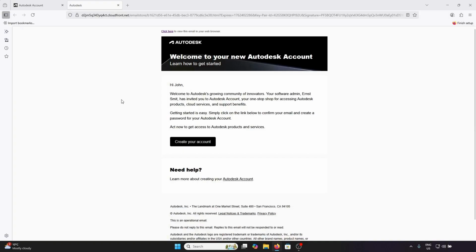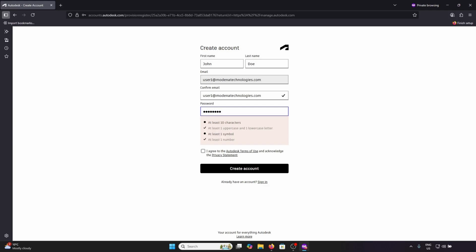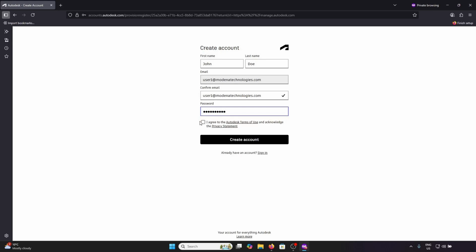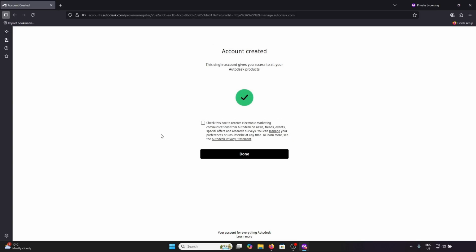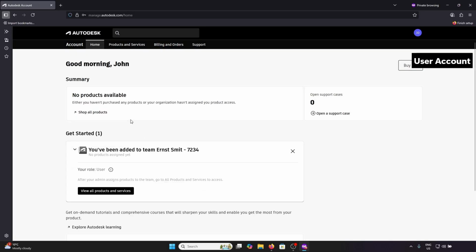The user will receive an invitation email at the email address specified by the account admin. In the email, you will find a button labeled Create Your Account. Click this to set up a password for your new Autodesk account. Once the email address is confirmed and a new password entered, you may click on Create Account. This will log you into your new Autodesk account. However, at this point you will notice that you have no products available to you.